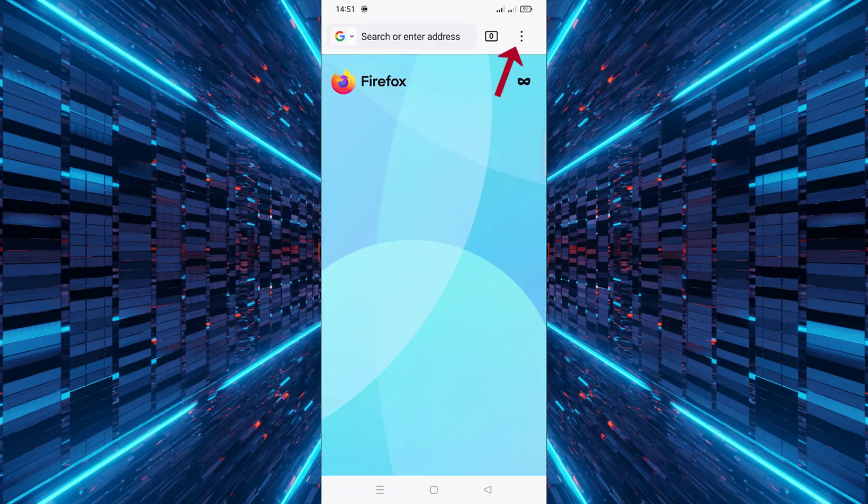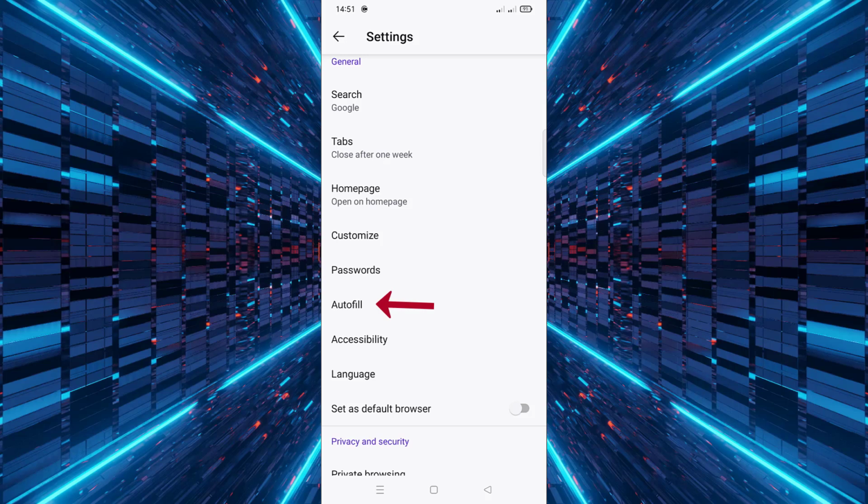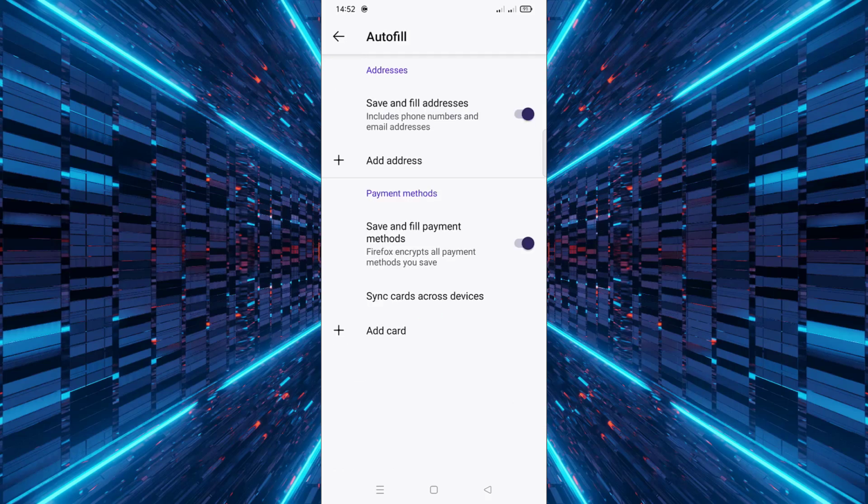Open the Firefox browser app on your mobile device. Tap on the three-dot menu located at the top right corner of the screen. From the drop-down menu, select Settings. In the Settings menu, tap on Autofill. Scroll down until you find the option labeled Save and Fill Payment Methods. Tap the switch next to it to turn it off. This will stop Firefox from saving or autofilling your payment details in the future.